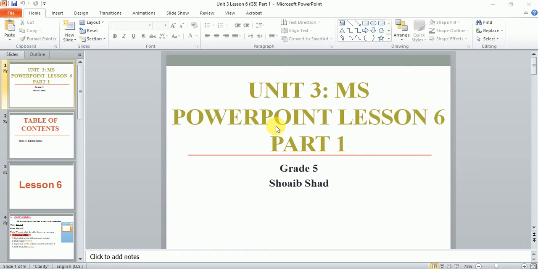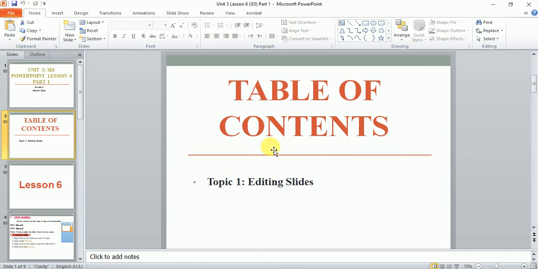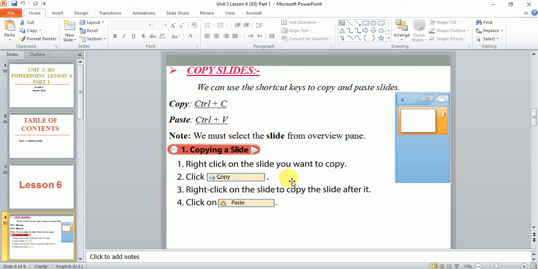Again, this is the last lesson of PowerPoint that we'll take in this unit. But we'll divide this lesson in two parts. The first part is about editing slides. Now, most of these topics for editing slides we have already done, but just as a revision, we'll take these lessons again as a quick review. So, editing slides means to copy, paste, change, delete, remove, rename, and so on.